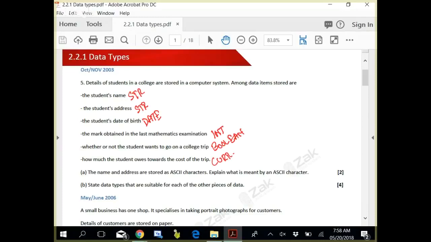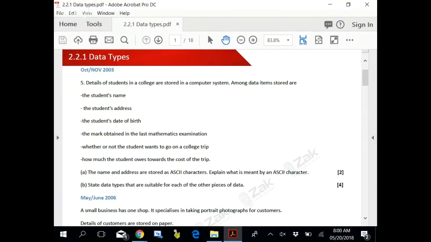So student name, let's say we choose 20 bytes, then address 30 bytes, then age 8 bytes. Date holds how many bytes? 8 bytes. And then we have marks obtained integer 4, boolean 1, currency 8. So together it is 20, 30, 50, 58, 62, 70, 71. So one record size would be 71 bytes. That is how you might have to calculate the size of the record.